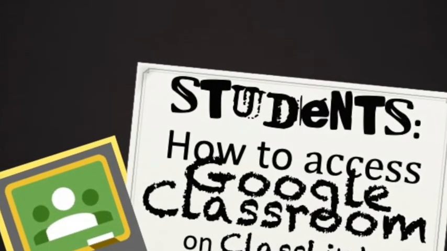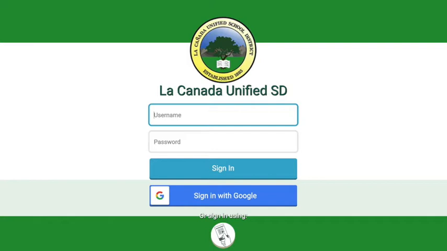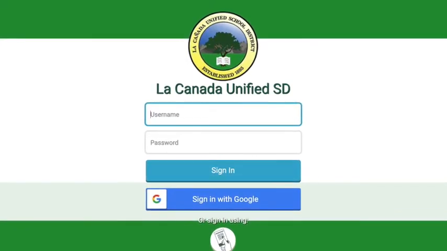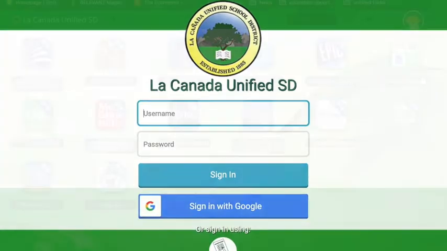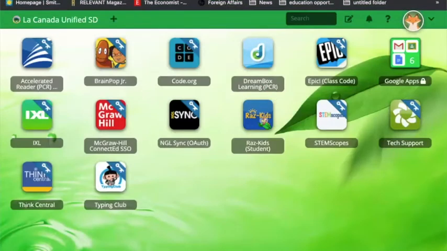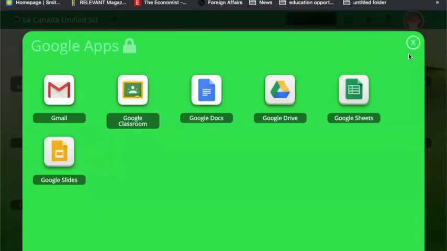So what you want to do first is log on to ClassLink, and if you don't remember, you can check my website on a previous tutorial on how to do that. Meanwhile, I'm going to move forward here and assume that you've already accessed it and you remember how to do the steps. So once you're logged in, you're going to click right here on the Google Apps. I'm going to click that.